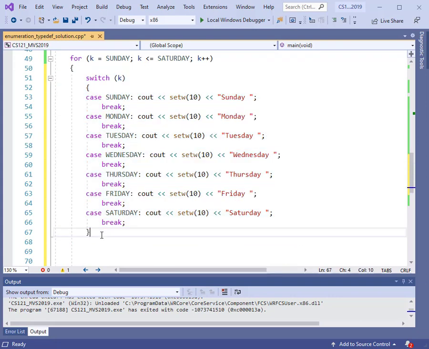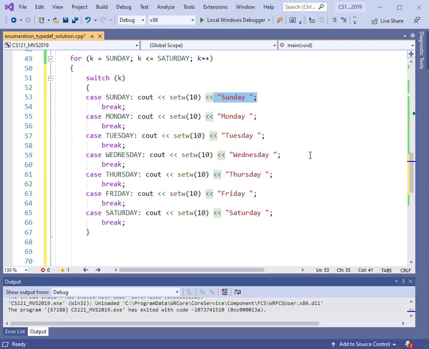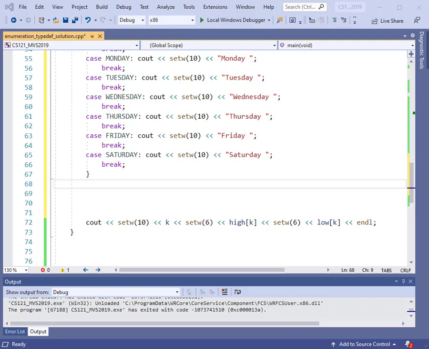All right, now what's this going to do? The first thing it's going to do is print out the day of the week as its name, Sunday in this case instead of 0. But I haven't printed out the high or the low yet. So when I do these cout statements, notice there's no end line. So when I print out Monday, there's no end line, Tuesday, and so on. So after I've printed out the name, which goes in column 1, then I want to print out the high and the low. So that comes in next.